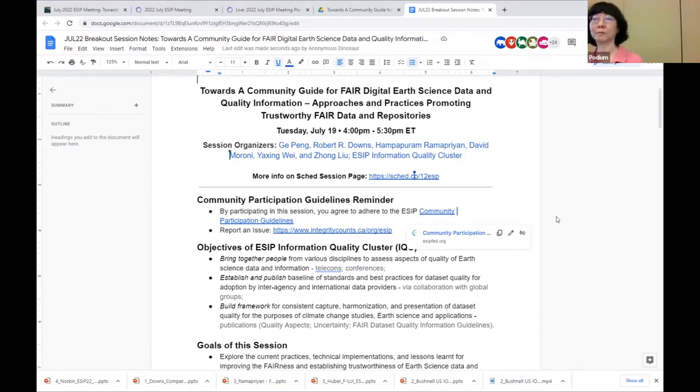And now we have done a number of works. One is to associate the different aspects of data quality and information quality through the data life cycle. We also worked on the data uncertainty issues. And the latest work that the cluster has been focusing on is to capture and communicate dataset quality information through the whole dataset life cycle. And building on that leads to today's session.